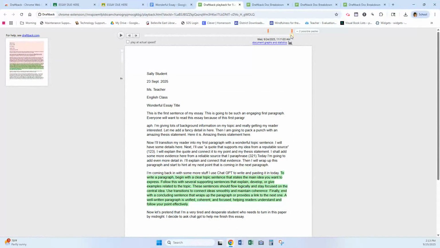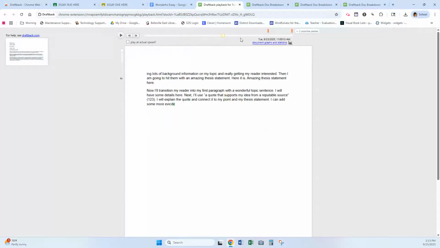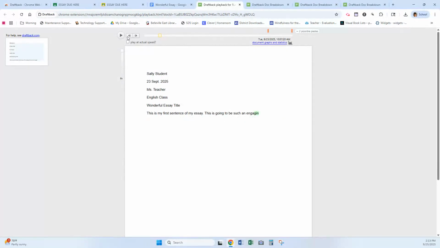A few other features: you can also move through the document here using the highlighter, and you can also use the slider up here to move through the document. It also gives you the date and time stamp when everything was created, and again, you can play it and pause it as you go.